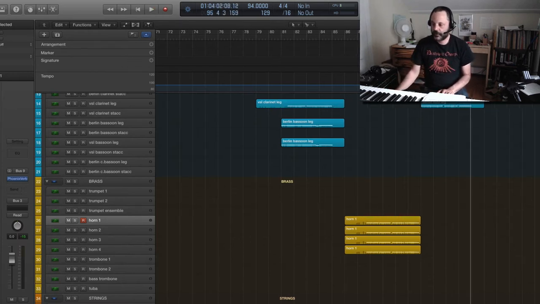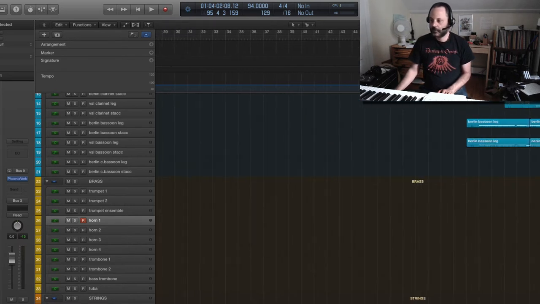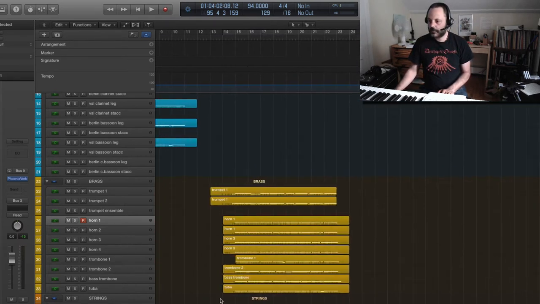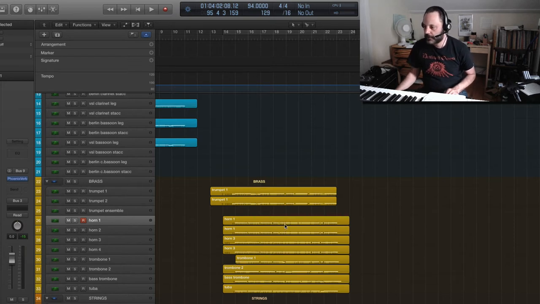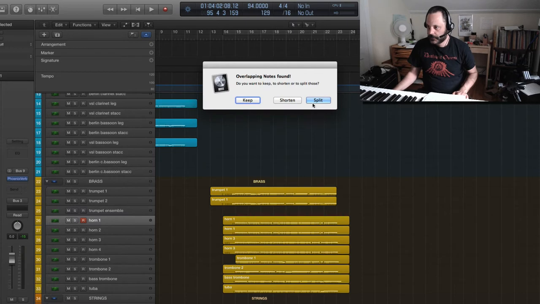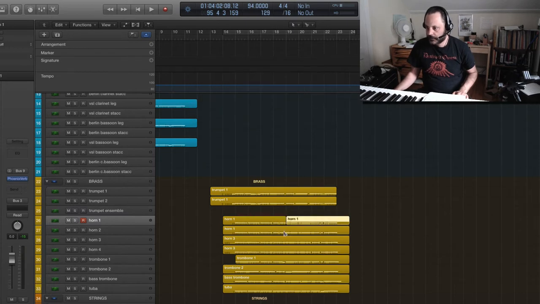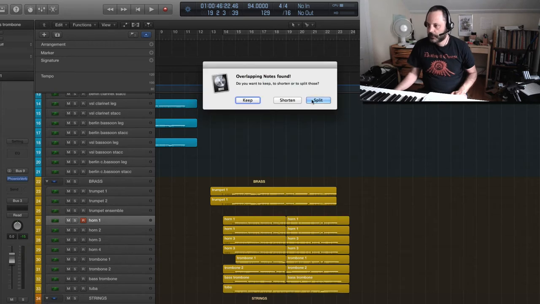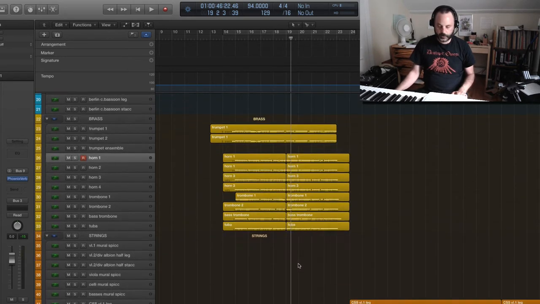If we wanted the brass to stay in with us, that would be cool too. But I would leave the trumpets out, so we keep the horns and bring in the trombones and the tuba here for the last part, and I think that could be interesting. So let me do a little split here. We're doing some splitting here. We'll bring it over and take a look at it.